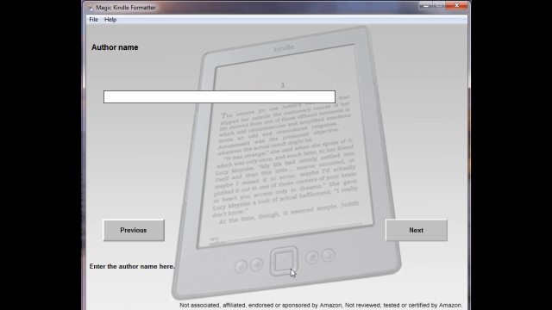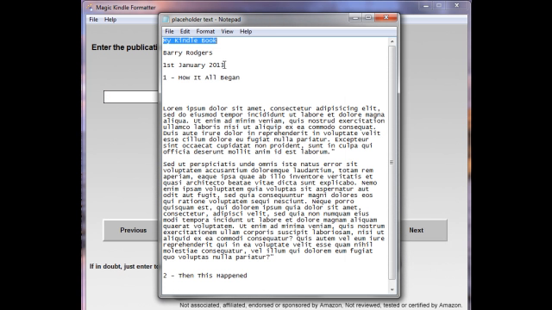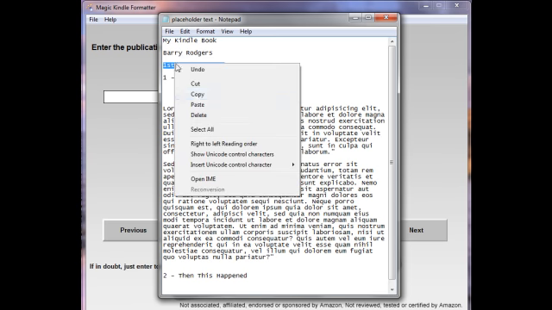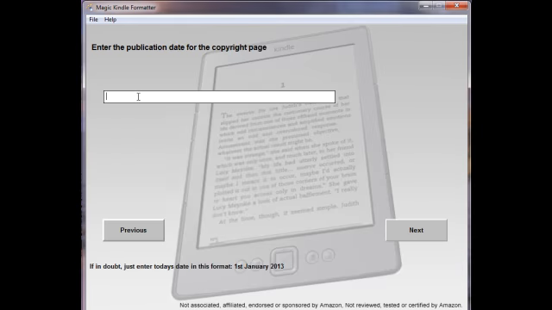I'll just type this one in. And click next. Enter the publication date. This is for the copyright page, and I quite like it in this sort of format. So let's paste that in.